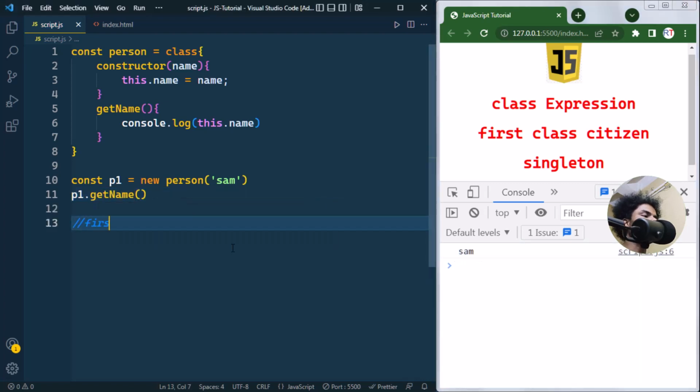And let's now talk about why classes are called first class citizens. So in JavaScript, because we can assign classes to any variable, and also we can pass classes to any function as an argument, and also we can return classes from a function, that's why they are called first class citizens.